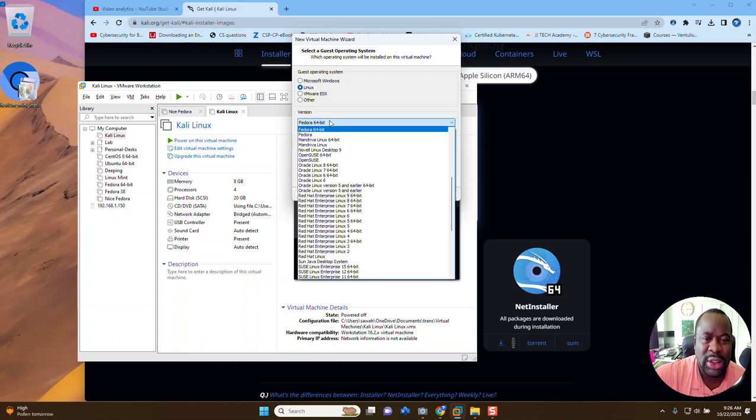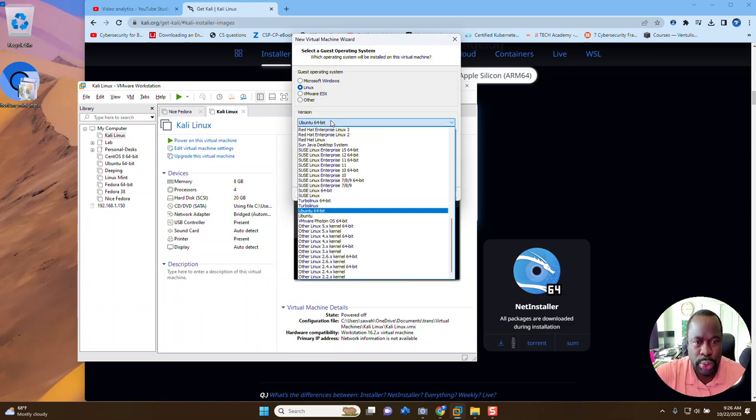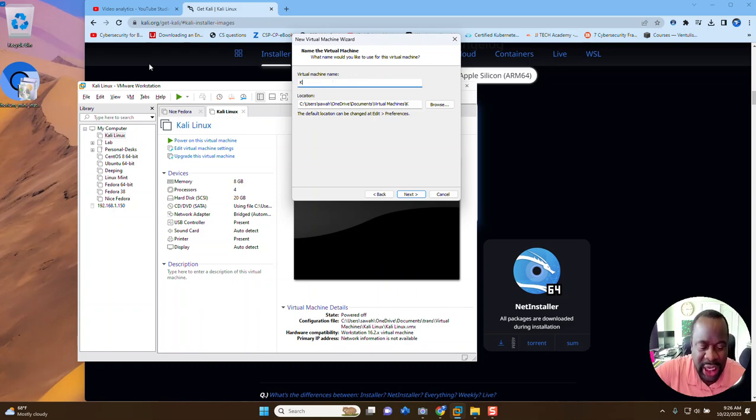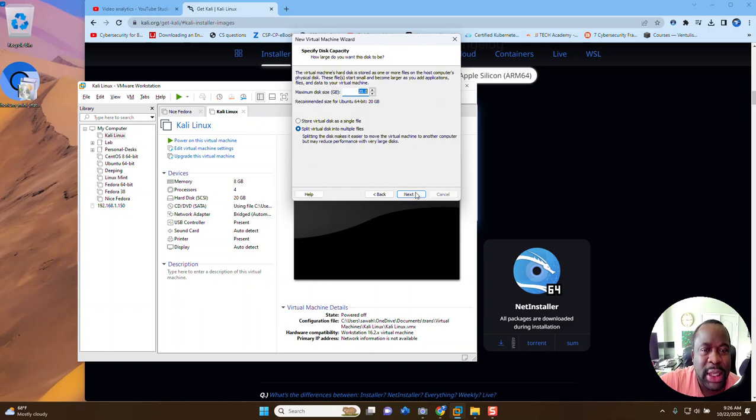And it says Linux. What kind of Linux is it? If you don't know, just say Ubuntu 64-bit, because Ubuntu is Debian and Kali is also part of Debian. That's fine. Next. And then give it a name. It's trying to name it Ubuntu. No, just say Kali Hacker. That's how I'm going to call this particular one, Kali Hacker. And I'm going to say next.